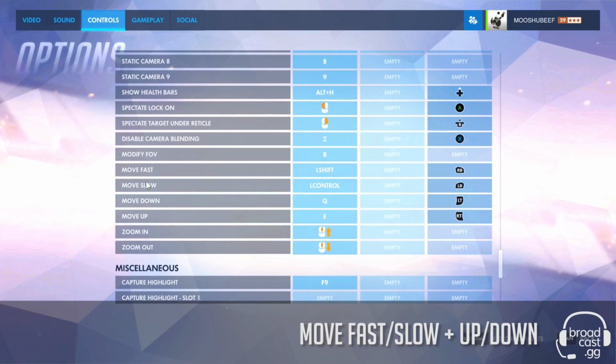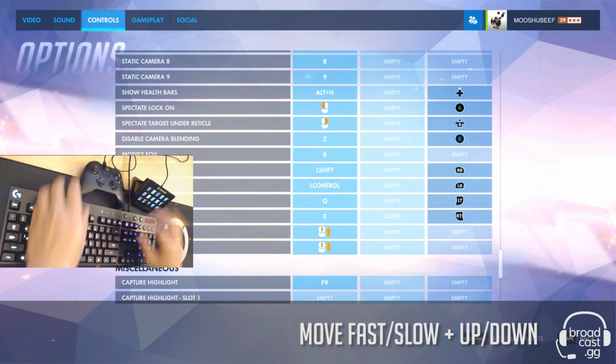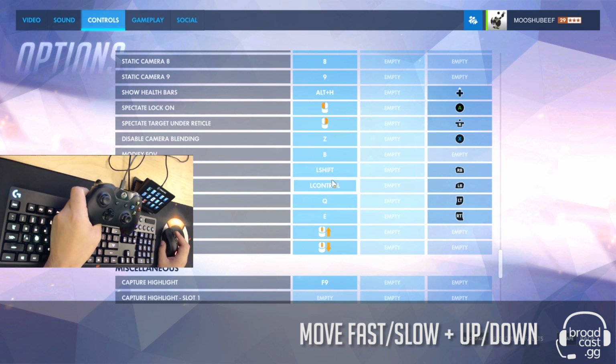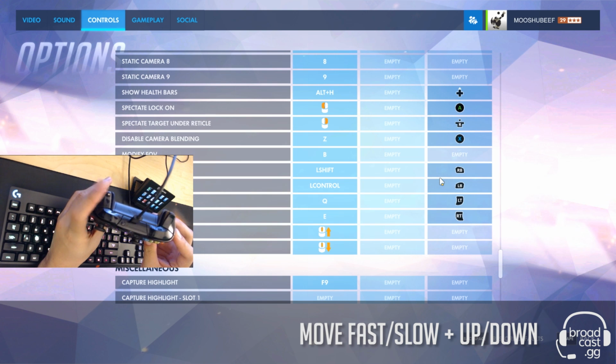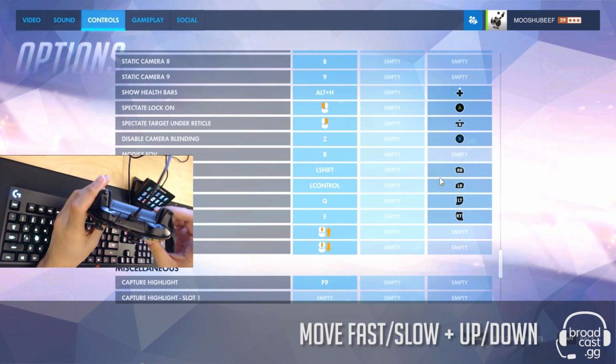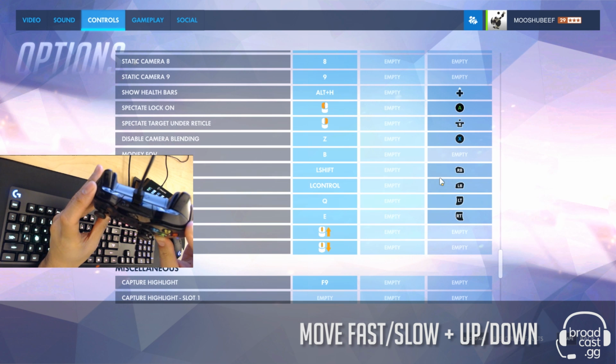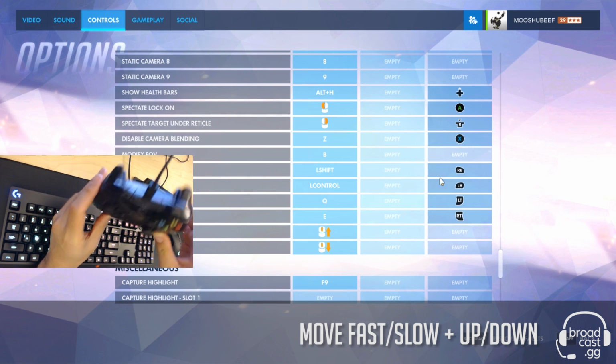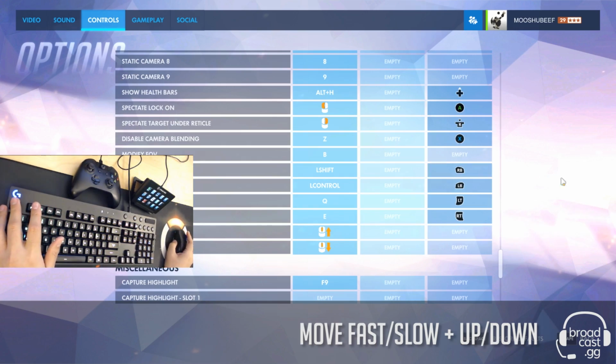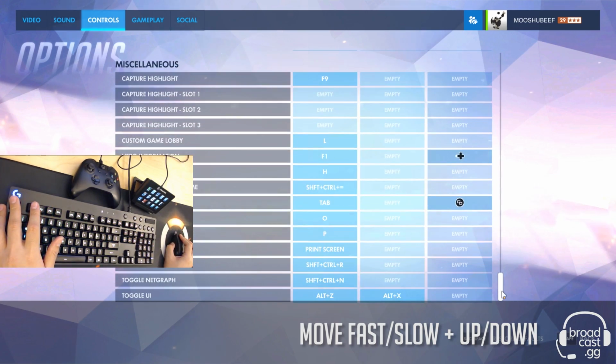So moving fast, slow, moving up and down, these are really important as well. So that'll be left shift, left control, Q and E on your keyboard. Then on the controller, I use the left and the right triggers to control the altitude, and then the right and left bumpers to control the speed. So this is completely personal preference. I know some observers that actually have it flopped so that the altitude is controlled by the bumpers and the speed is controlled by the triggers. So it's up to you.